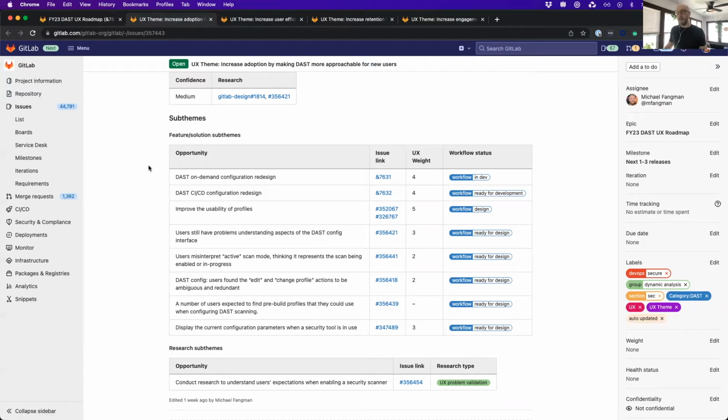So the first handful are really focused on improving learnability in the UI. Two of them are new designs that are already in progress. So looking at a redesigned on-demand DAST configuration page, a redesigned CI/CD DAST configuration page, and then looking at DAST profiles and how we improve the UI learnability and then workflow within those. And then there are some other smaller issues in here around smaller pain points that we've seen come up from solution validation testing with users around some of these new features.